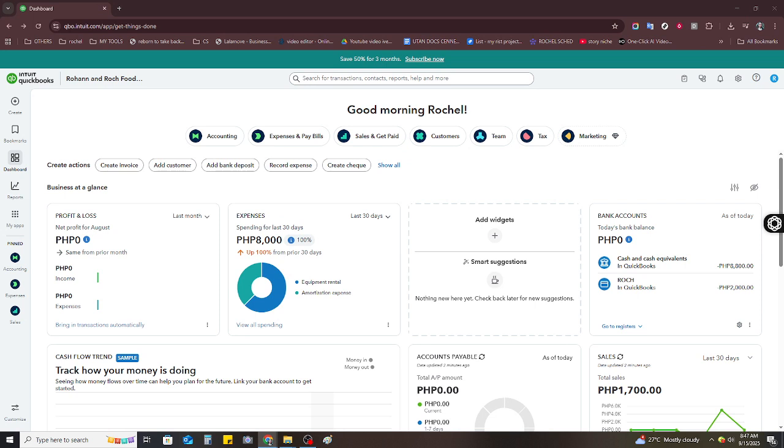First things first, open up Google Chrome and head over to QuickBooks.intuit.com. On this page, you'll find the option to sign in. Click on that and enter your credentials to access QuickBooks Online. If you don't have an account yet, you'll need to create one, but assuming you do, enter your details and log in.